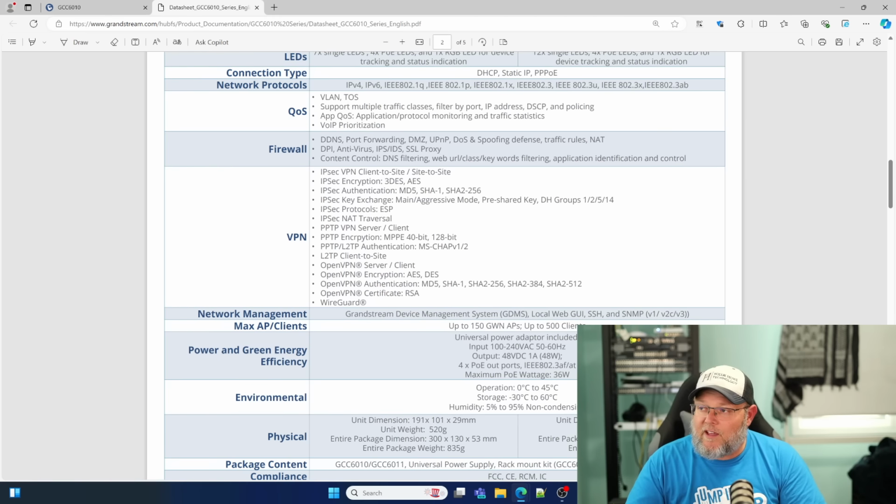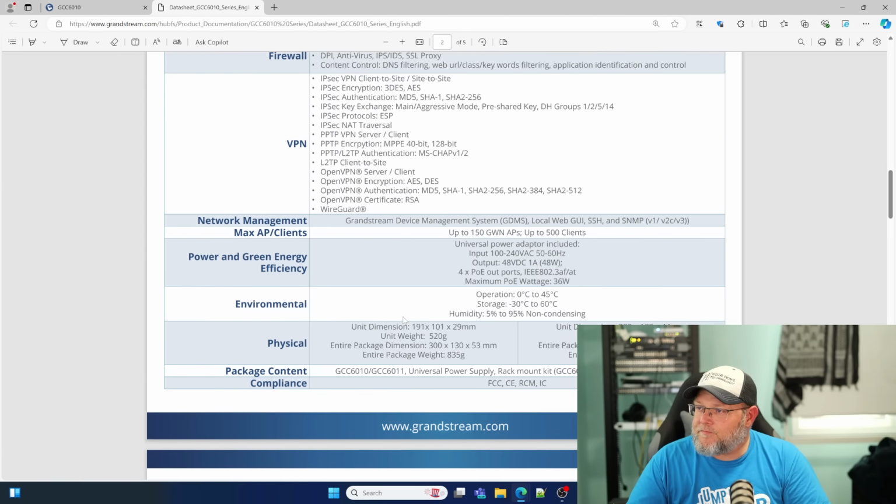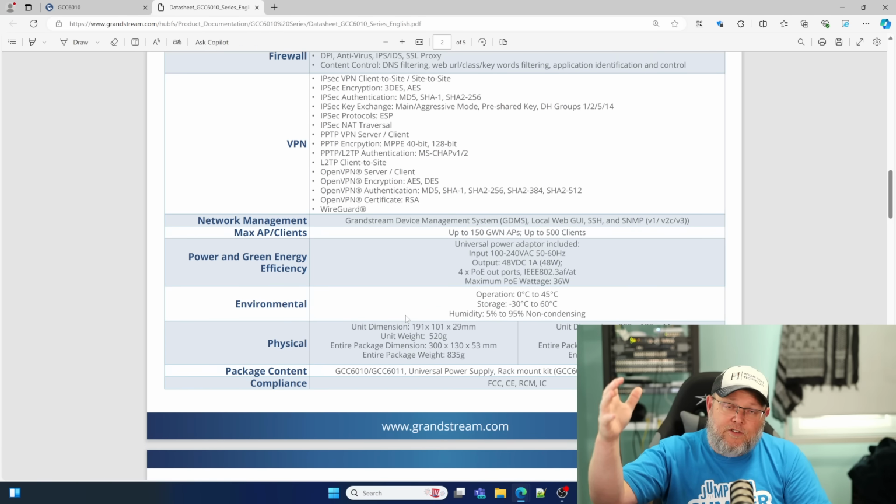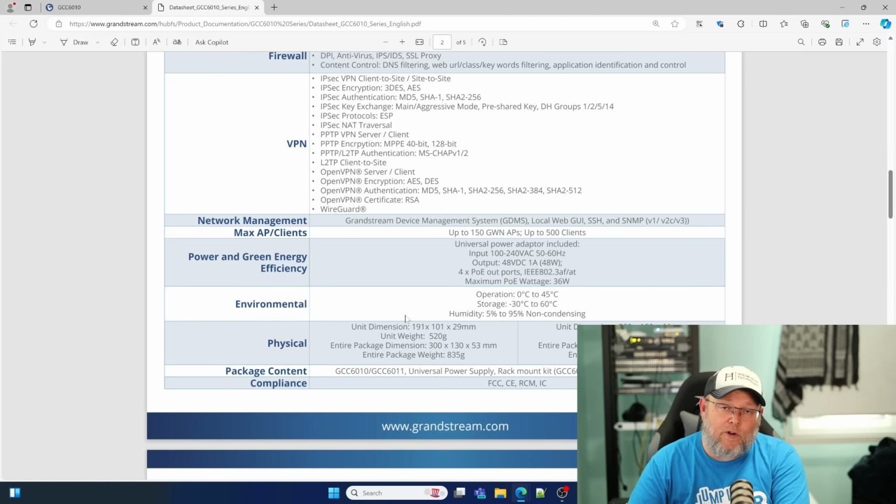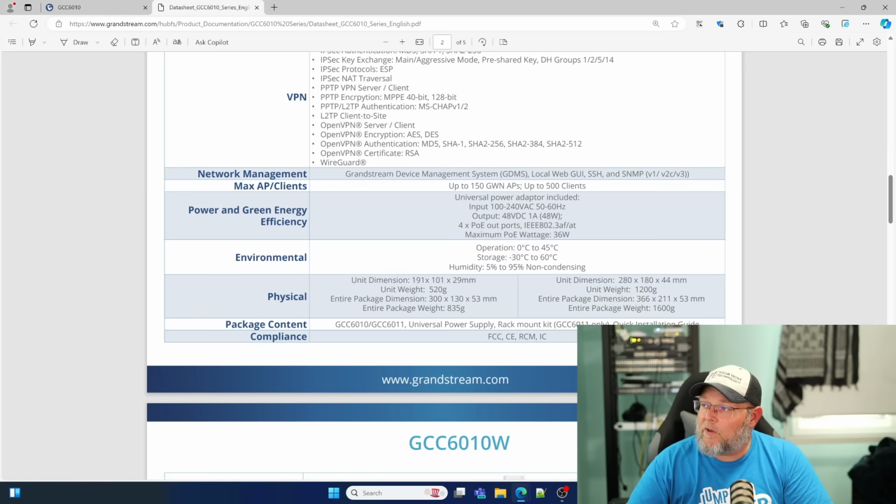All the different types of VPNs, they do support WireGuard, OpenVPN, IPsec, unfortunately PPTP. People are still supporting that, but you can manage it with GDMS, either hosted in Grandstream's cloud, or you can manage it with your own GWN manager. You can manage it locally, and if you manage APs with it, you can manage up to 150 access points, up to 500 clients. So they're telling you what this is rated for.